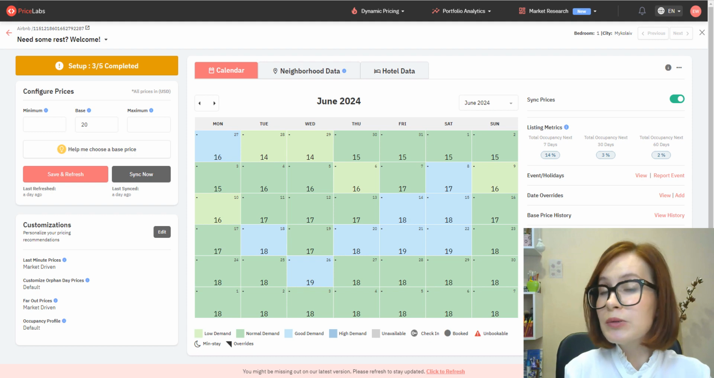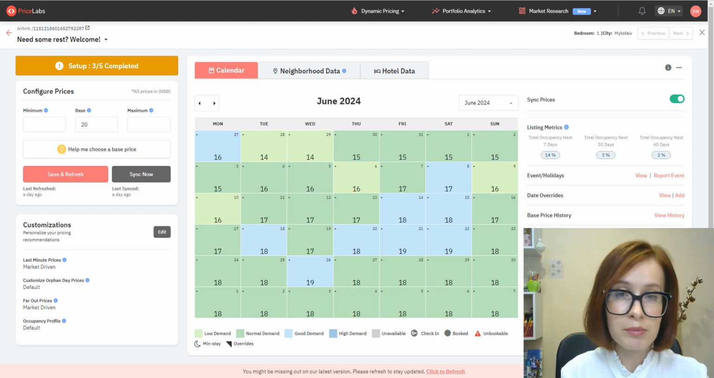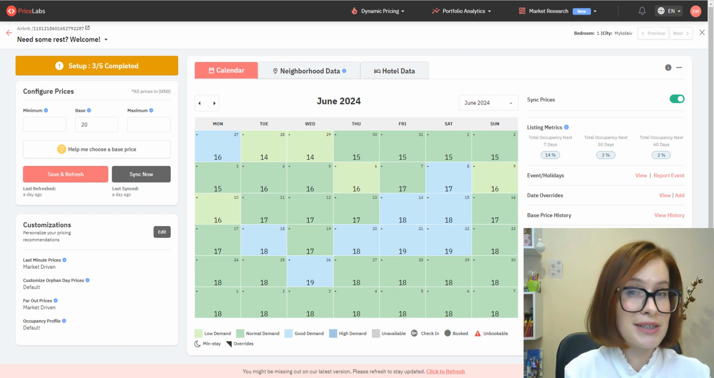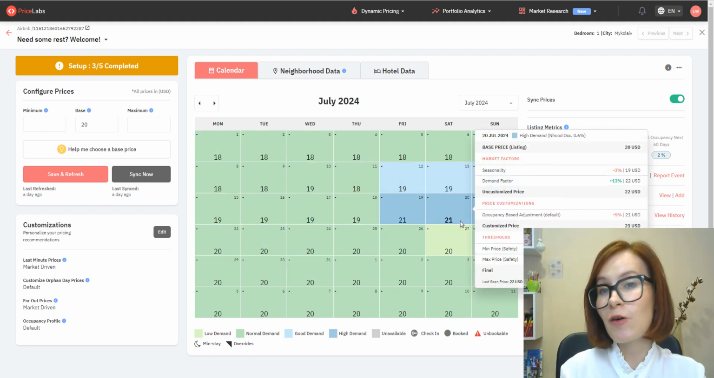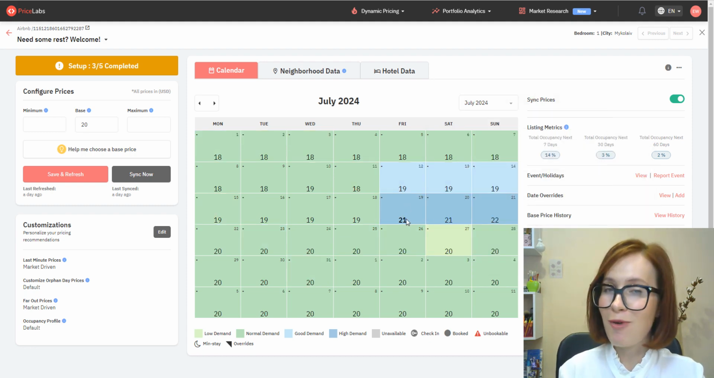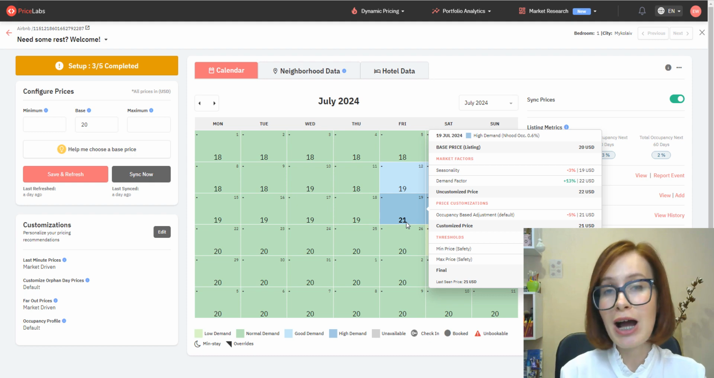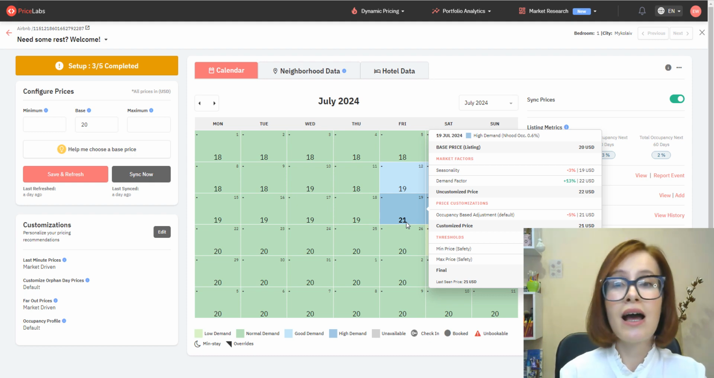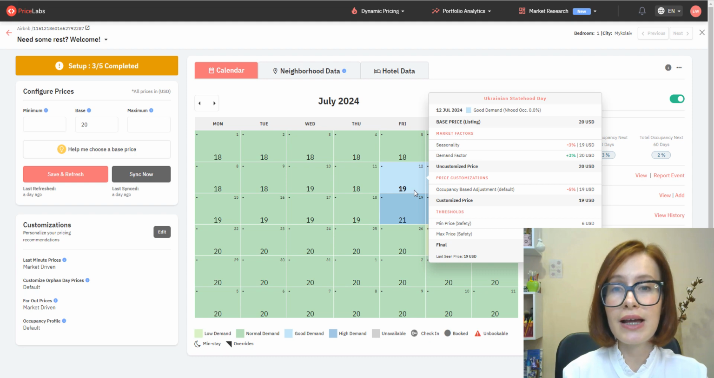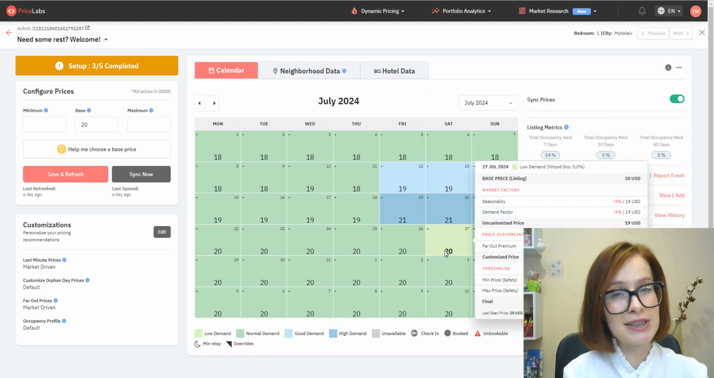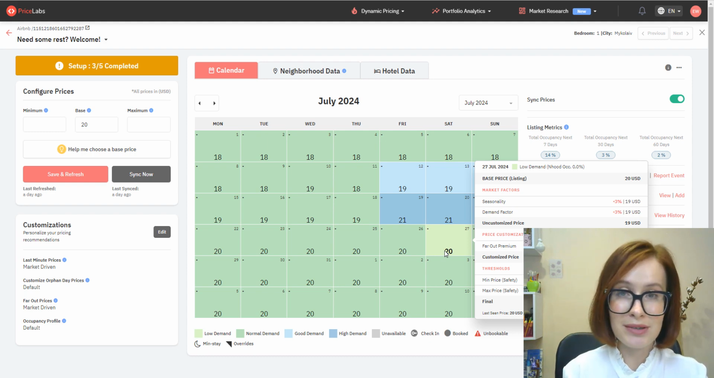For example, dark blue means high demand. Gray dates show the unavailable dates, and there are booking info indicators as well. When you hover over the rates on the calendar, you'll get a pop-up showing why a certain price was suggested. Basically, it will tell you about how much demand there is, how many places are available, and if there are any special pricing rules for certain times or occupancy levels.